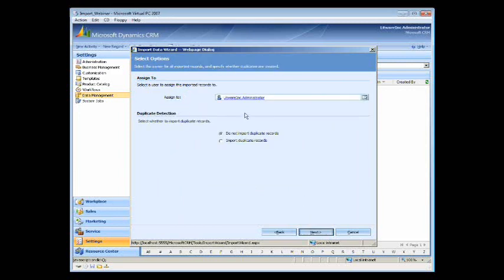And right here now we have the option to assign all these contacts to a specific user in CRM. If you have a list of contacts that are specific to a certain user that isn't you, you can click on this little lookup and change it. But right now we want to actually assign it to ourselves.